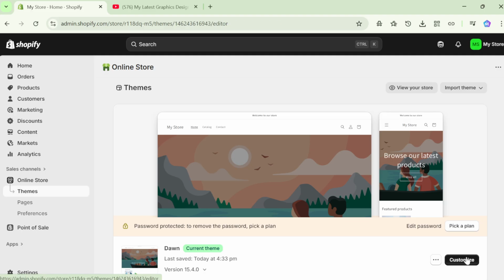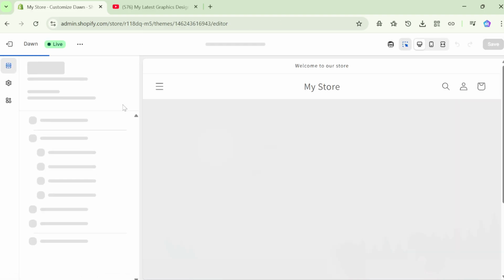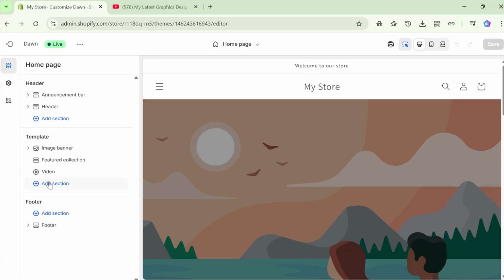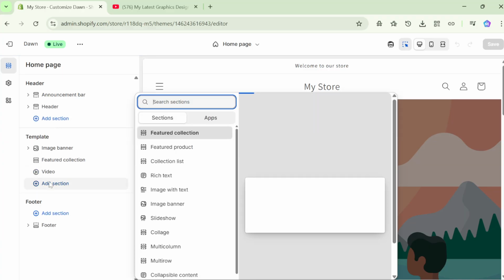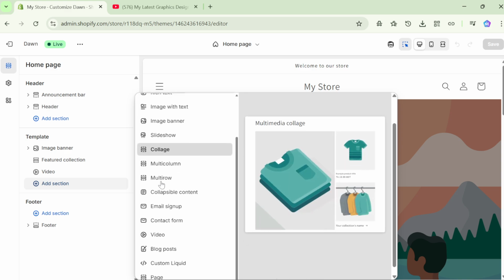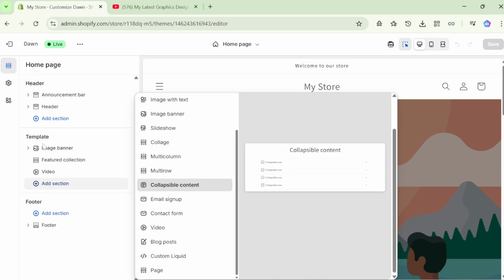Next, click Customize to open the theme editor. This interactive page lets you make live adjustments to your store layout so you can see your changes in real time. Once in the theme editor, locate and click Add section.